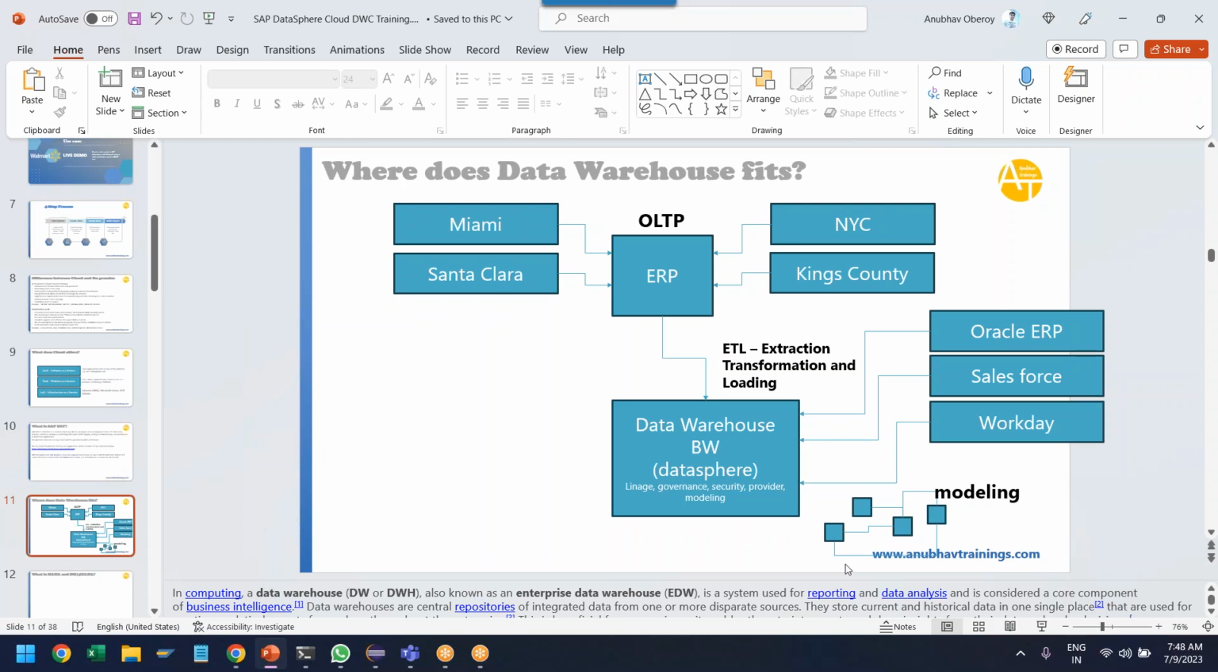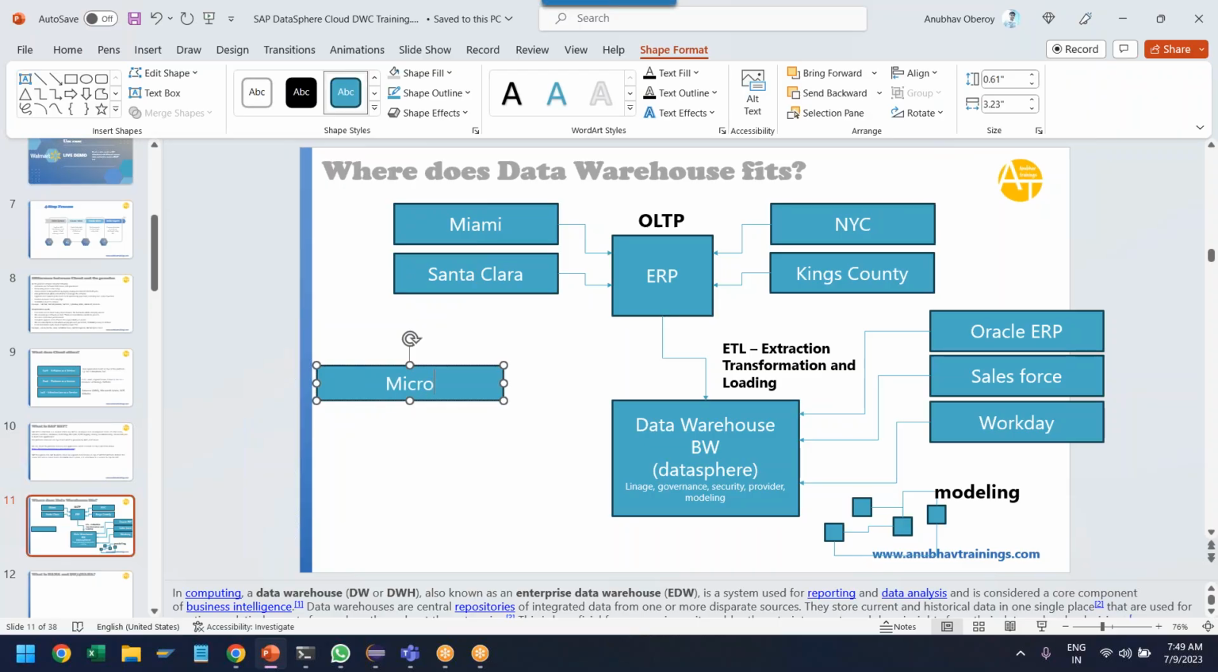Now, once the data is stored and modeled, we build data cubes, different data cubes. In DataSphere, we call it building business models or semantic models. Different types of business models are there, and I'll be teaching all of that. Once it is done, you consume this data. The most important consumer these days is SAP Analytics Cloud, but of course there are a lot of consumers. You can use Microsoft Power BI, if you have heard about it.